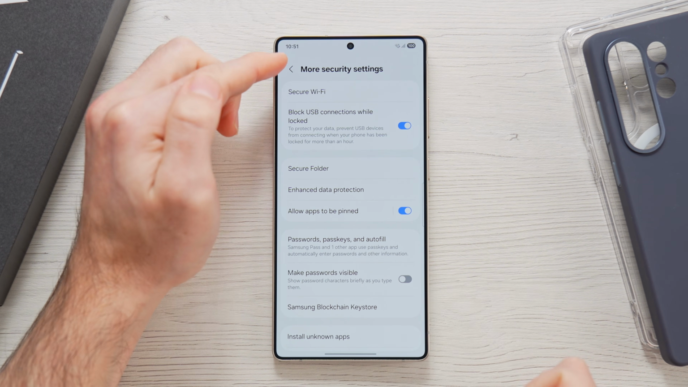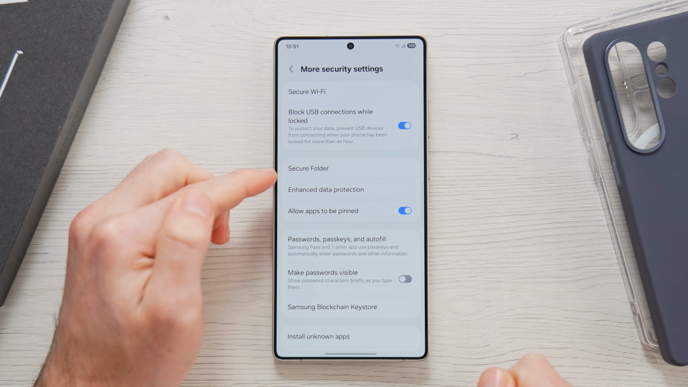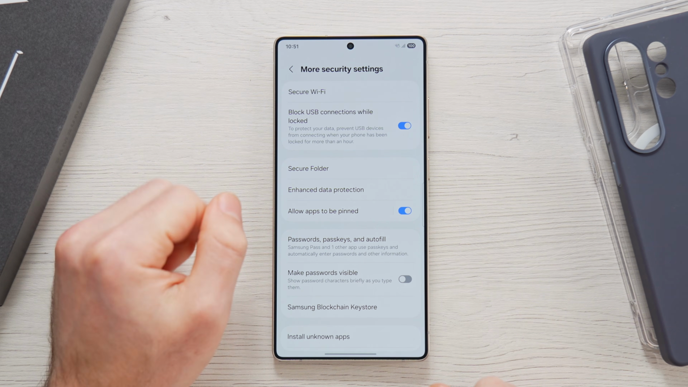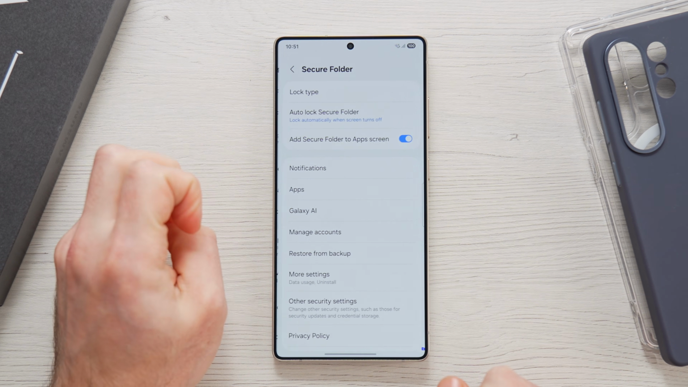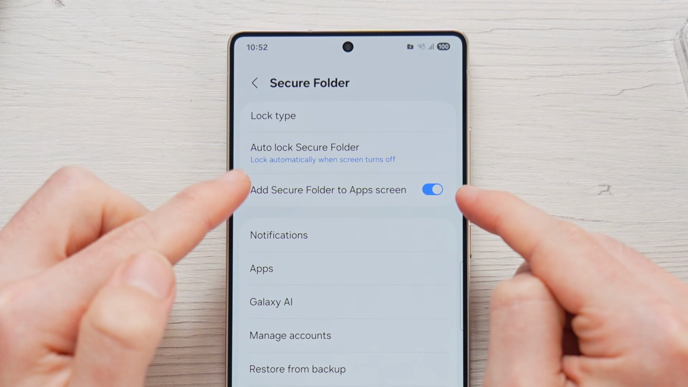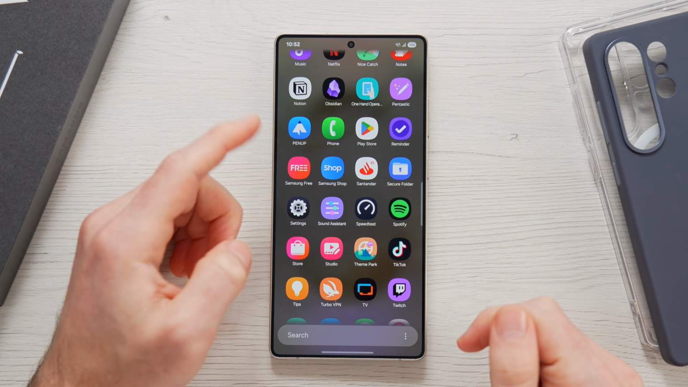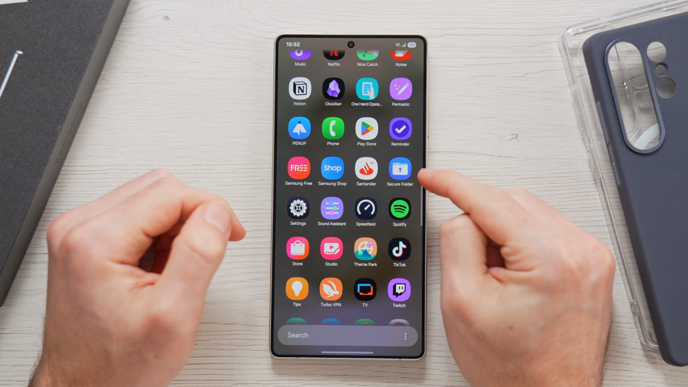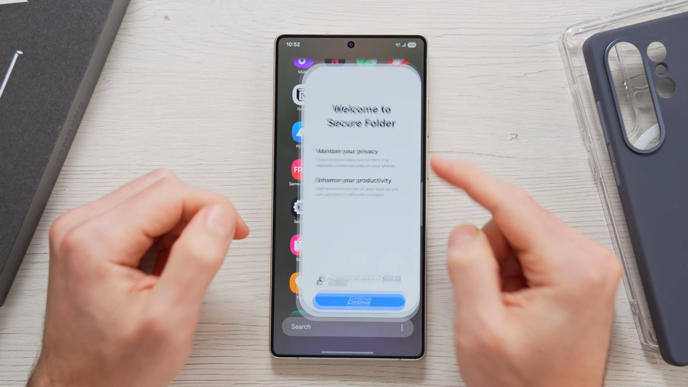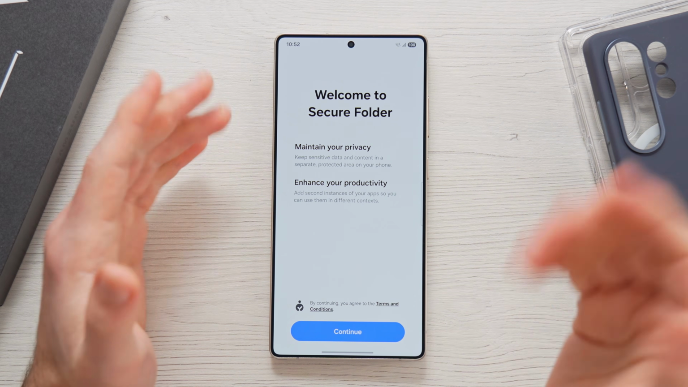More in that vein, here on more security settings, we have the option to create a secure folder. So if you tap here and then you turn on add secure folder to your app screen, you will see that on your app gallery, there is a new app called secure folder that essentially does what its name suggests.